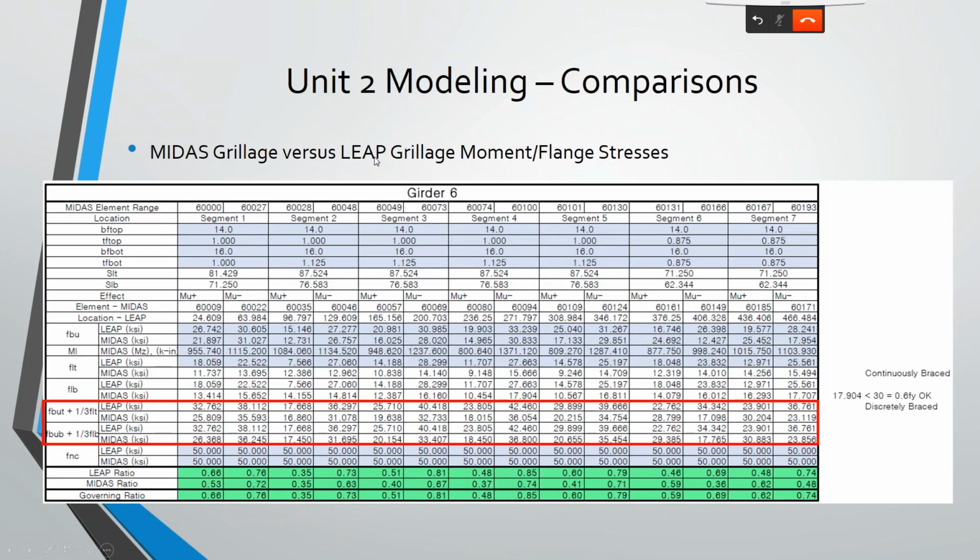And then our Midas grillage versus LEAP grillage moment and flange stresses. So at the end of the day, what it's going to use is a longitudinal moment stress plus the lateral moment stress, and it's going to determine that by the longitudinal moment plus 1/3 lateral. And we saw that there was some variation in the programs.